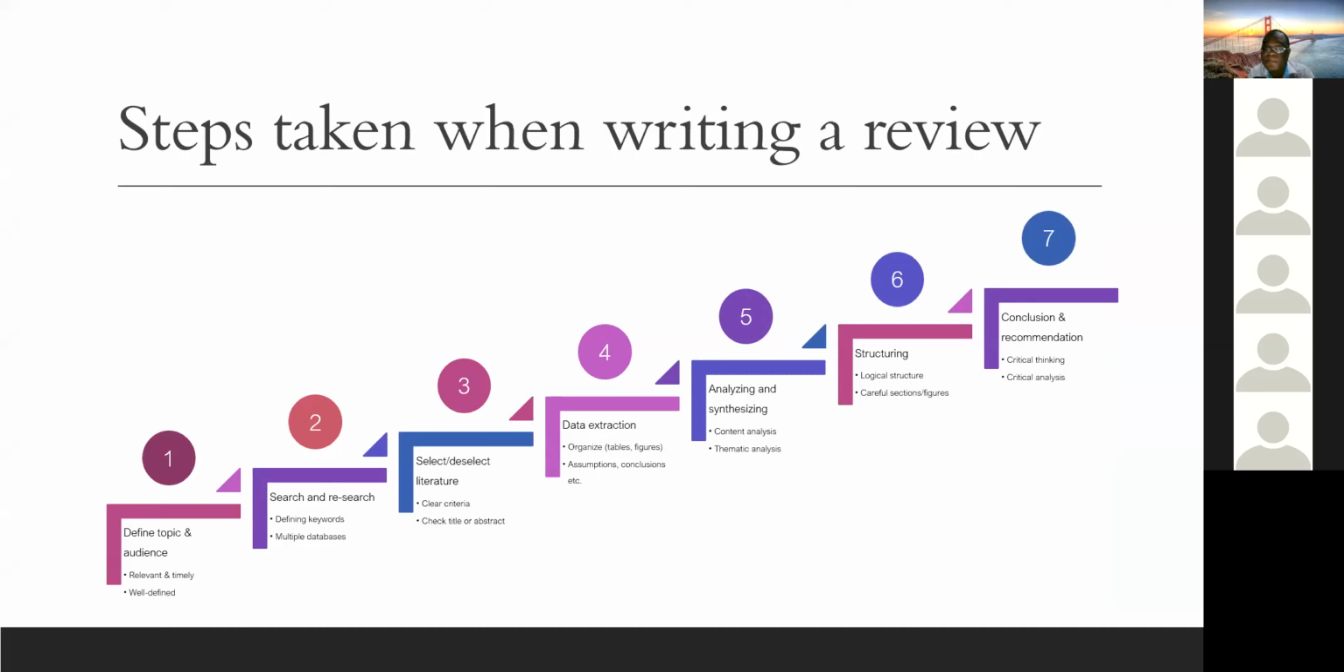So basically, the first step is you need to define your topic, right? This is important in any type of research. You need to define your problem. First, you need to pick a topic which is relevant and timely. For example, bioremediation in surface water or in groundwater, that's a relevant and timely research, right? Because many studies have been conducted on that, but we don't really have a good critical review on that topic, and it needs to be well defined.